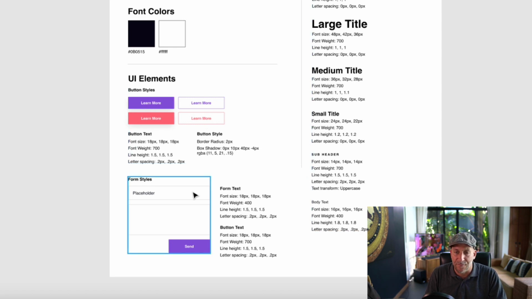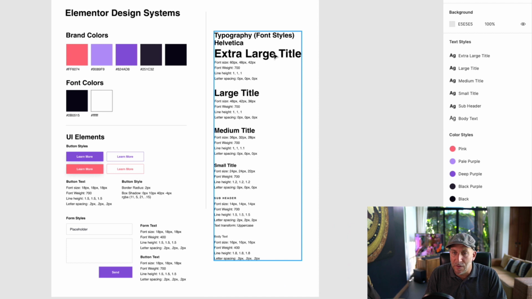I just defined the form. And then here, this is probably the most important right here, is typography. And typography in itself, it's actually not that easy. I've had to study it and take a lot of time working on typography. Now here, what I did here was I defined the styles on it. Here's the extra large, our large title, medium, small, our subheader, and then the body text right here.